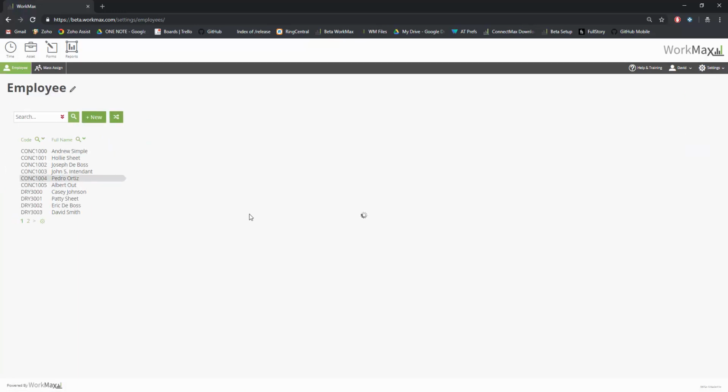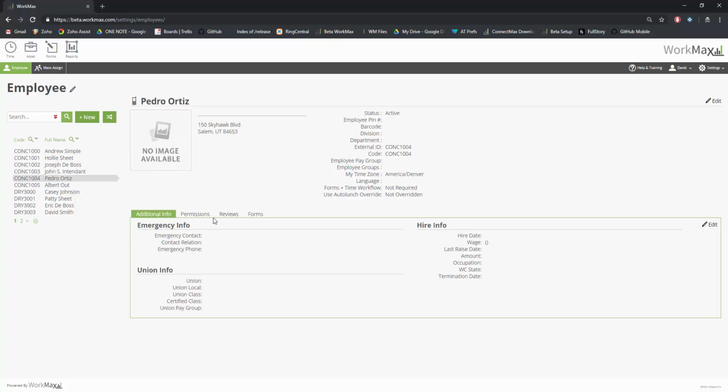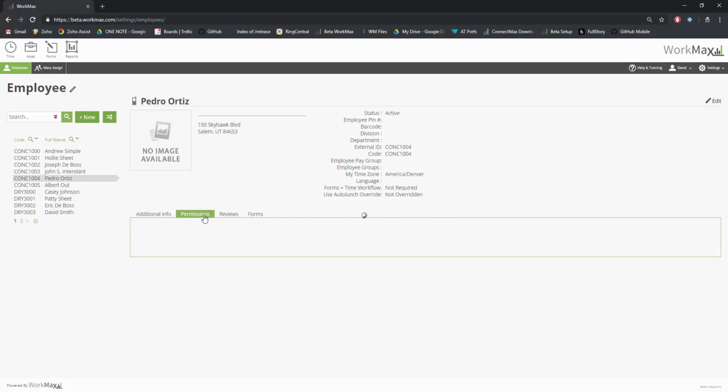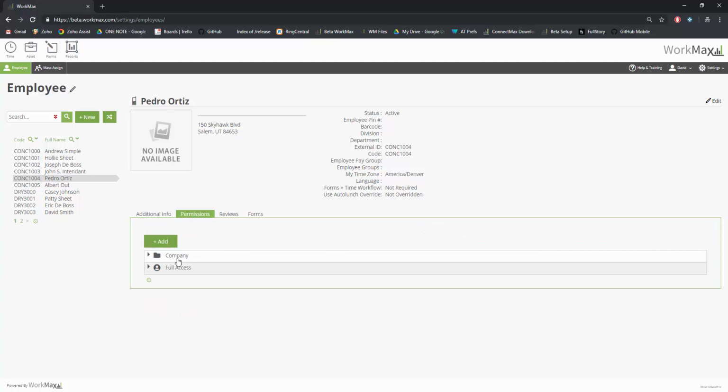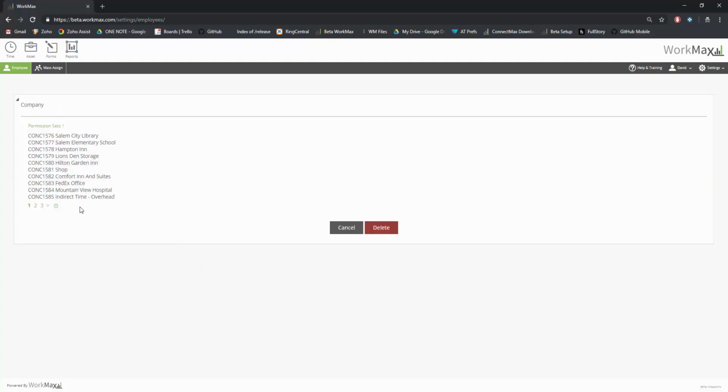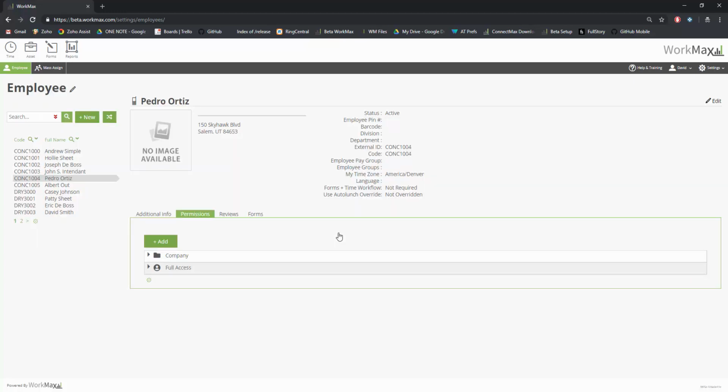If I click on an employee in here, I can go to their permissions tab, and I can see that they're now assigned to this company permission profile. They're ready to go, they have the correct permissions, and they don't need to do anything more for them. But what happens if I hire a new employee, add a new device, or add a new job? Well, let's go ahead and do that.